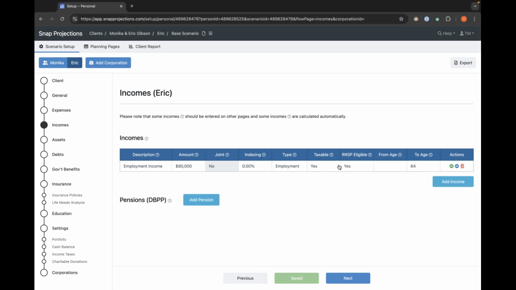It's employment, it's taxable, RSP eligible, and the same story. We simply want this amount to last until the end of the year he's turning 64. And I'm going to go back to Monica because she also has a pension.